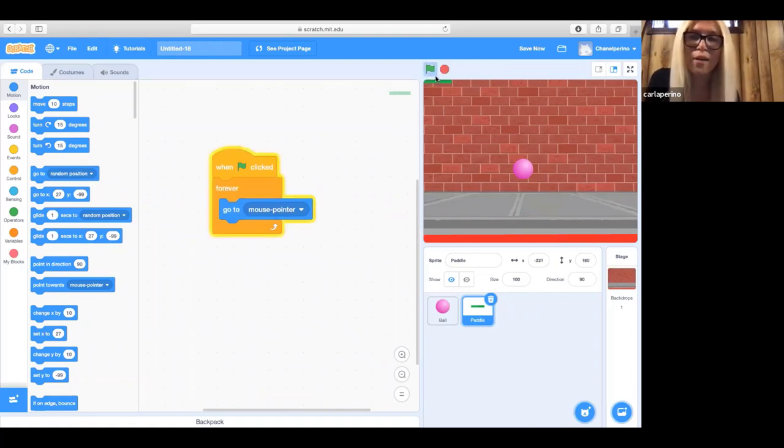So I'm going to test mine out just to make sure. And yes, mine is working properly just like the code was using. It's able to use that mouse pointer to glide it around wherever I want it to go.